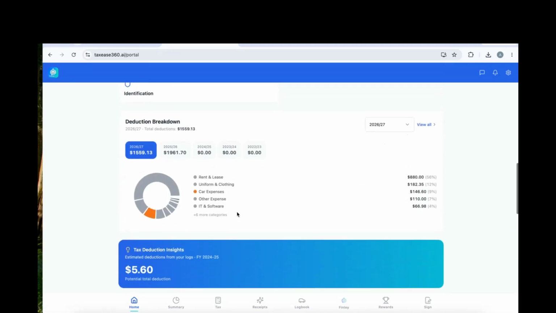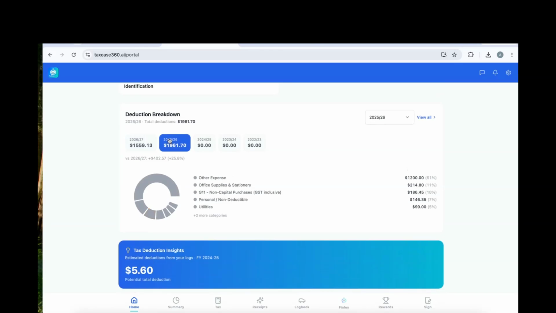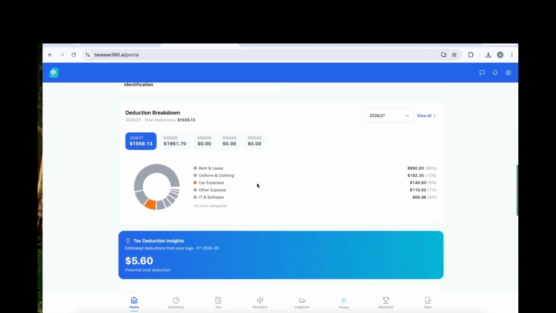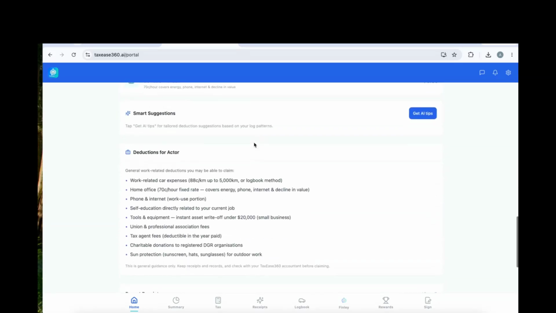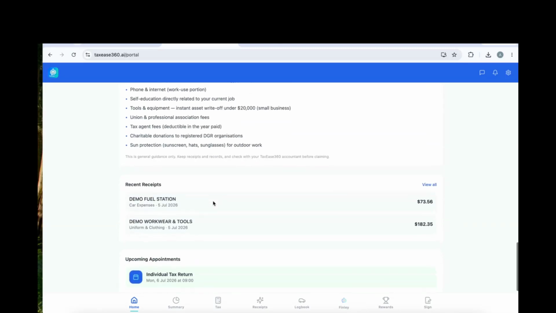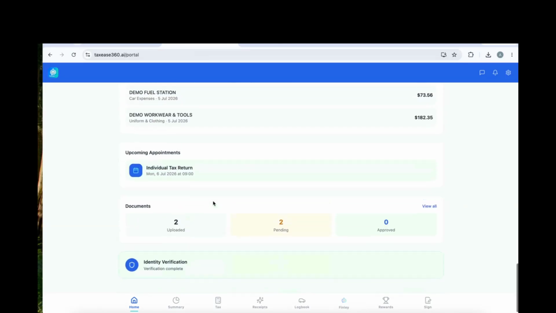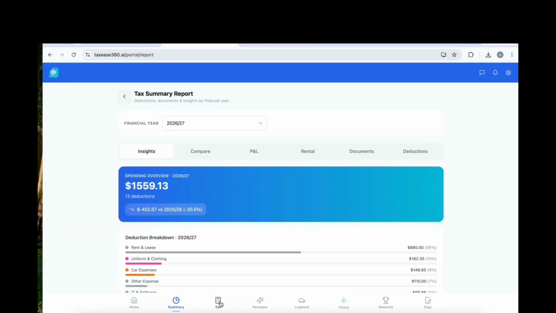Now, these are some of the snapshots from what you have uploaded, either from your bank statements or logbook as well. You'll get some deduction insights and smart suggestions. It will also suggest some deductions for your occupation. So if I put in an actor there, these will be some of the expenses that could be deductible. And basically that's it. These are like the shortcuts and the tax summary report.